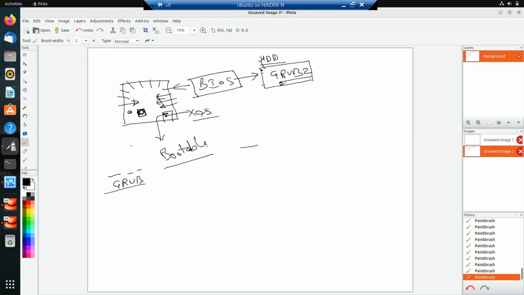Our Grub will have several things in it. First, I can say it will have the kernel address from where it has to load the kernel, then the initramfs from where it has to load the initramfs, and then several command line arguments, cmd line arguments.